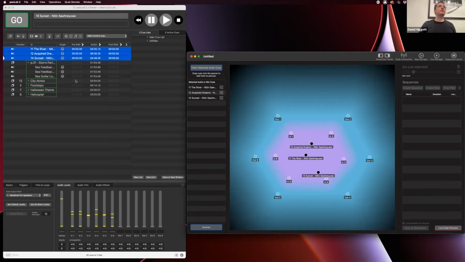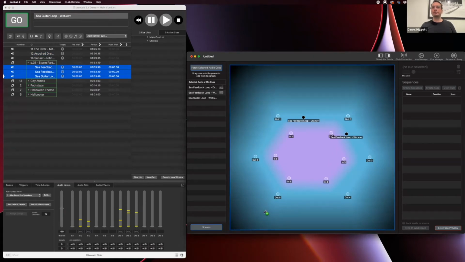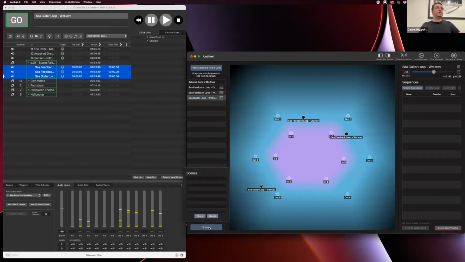One other thing that we can do is if I select these cues, for example, and add them onto the panel, I can also create a scene. So a scene is literally a snapshot of the cues as they are on the panel at the moment. So let's call this scene storm.